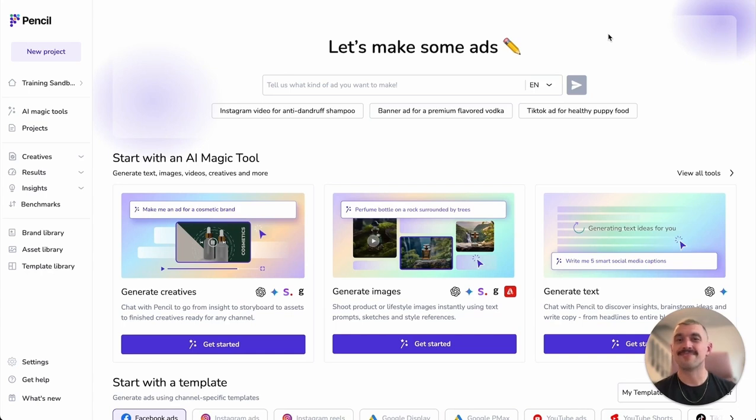So here we are. We're on Pencil's main landing page. When you first log in, you'll enter your workspace and you'll get to this screen. And straight away, you can see that we're able to create ads, generate text, generate images, but you're going to get the best possible outputs if you understand those inputs that we've just been through.